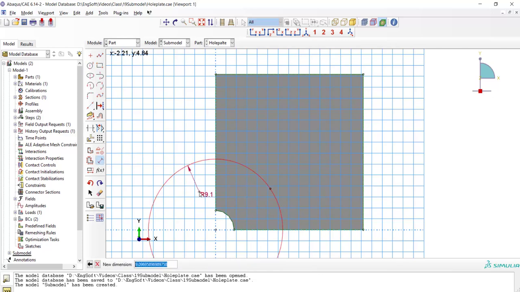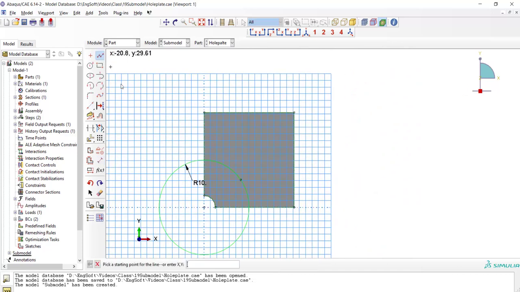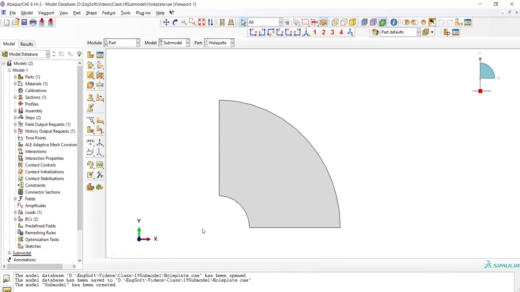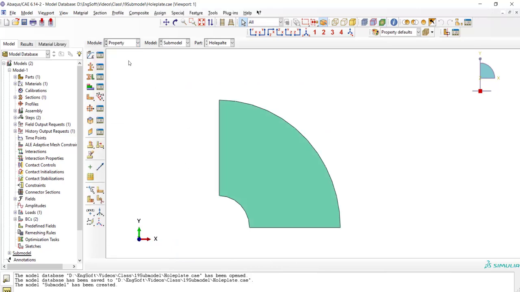We draw a circle with the radius of our region of interest and remove the part outside the circle. We just trim this part of the circle, and now we have the submodel around the hole, which is our region of interest. We do not change the property, but we can if we like.